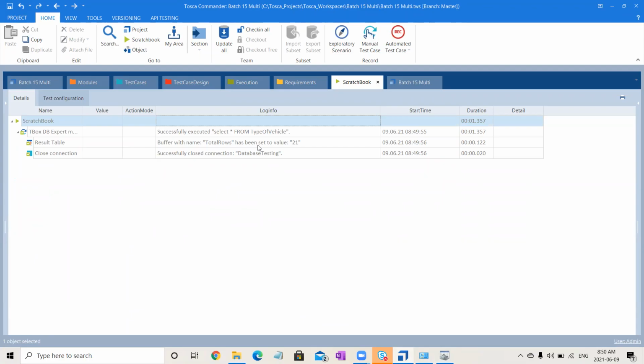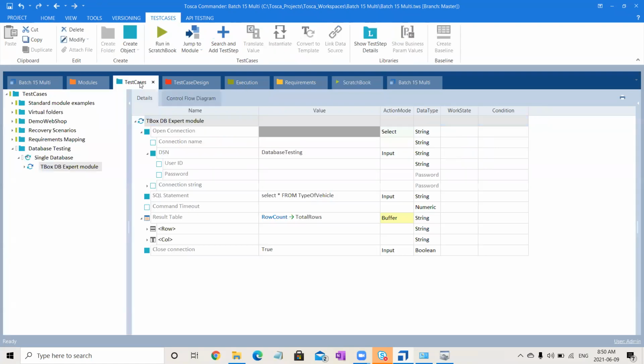And see, total rows has been set to value 21, including the header. And it has closed. If you want to work on a specific row and specific cell, it is the same as the table concept. One important thing: using these database modules, you can either verify or buffer. Other than that, you cannot do anything. You cannot input values and all.